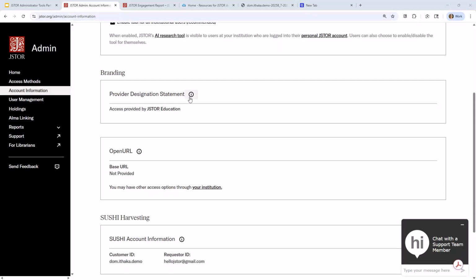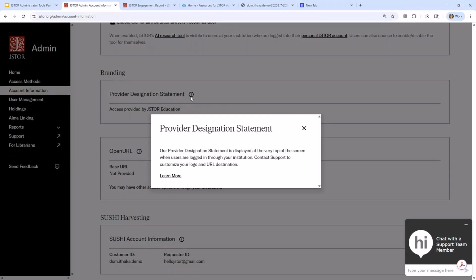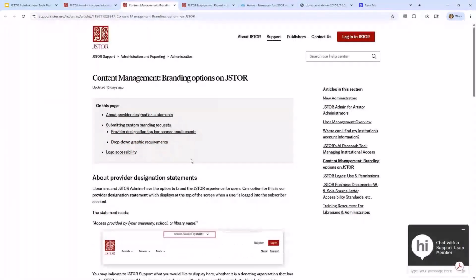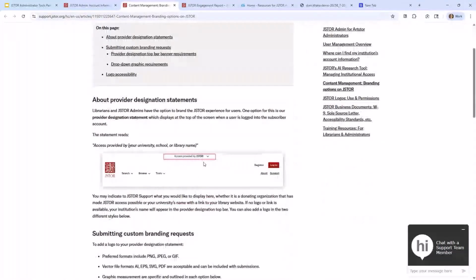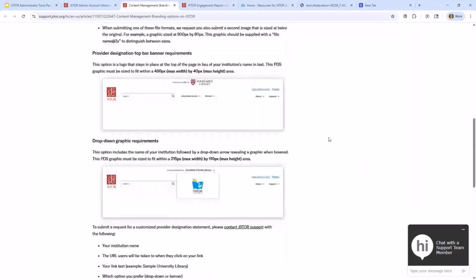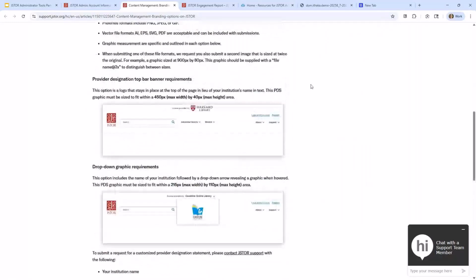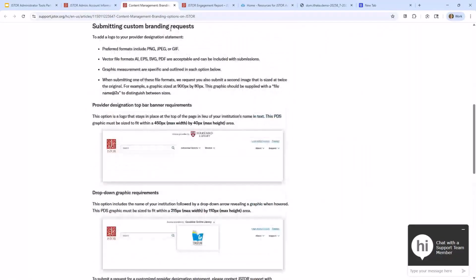Throughout the admin site, you'll see these little eye buttons, which I love. And I'm going to use this button to show you on the support page what that kind of branding looks like. So right now, if I scroll down, we have 2 different versions, and as you can see, we've given you all of the branding request submissions, so you would just need to submit the format appropriate for whatever kind of branding you want to do at support@jstor.org, and our colleagues will add that to your instance of JSTOR.